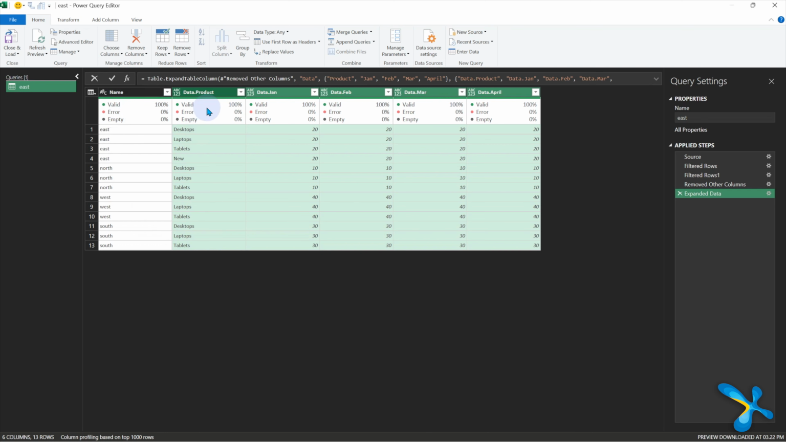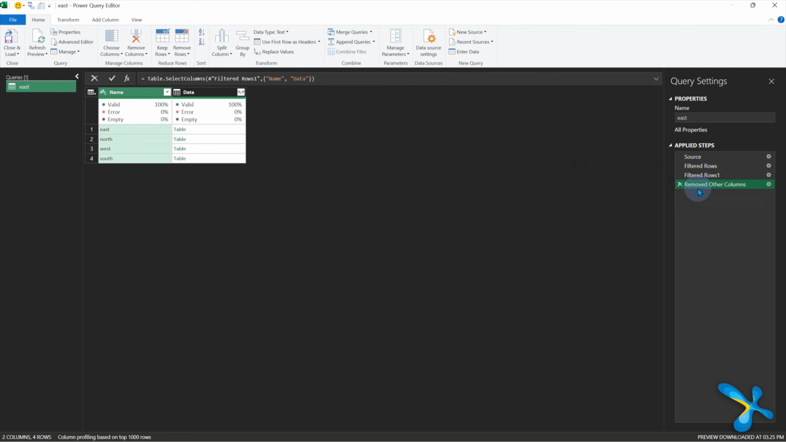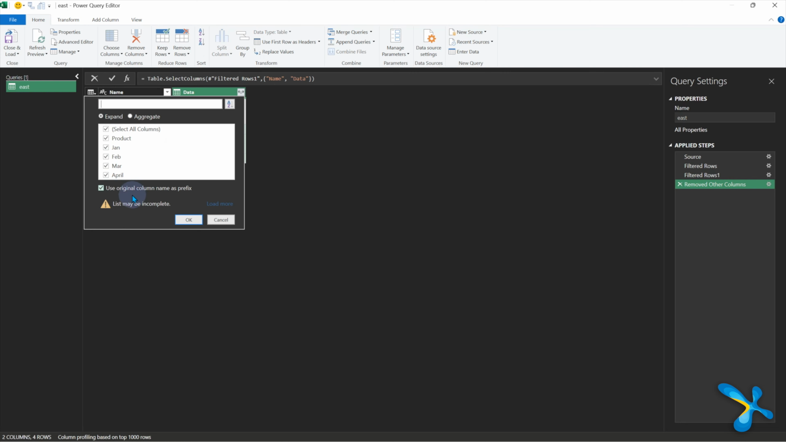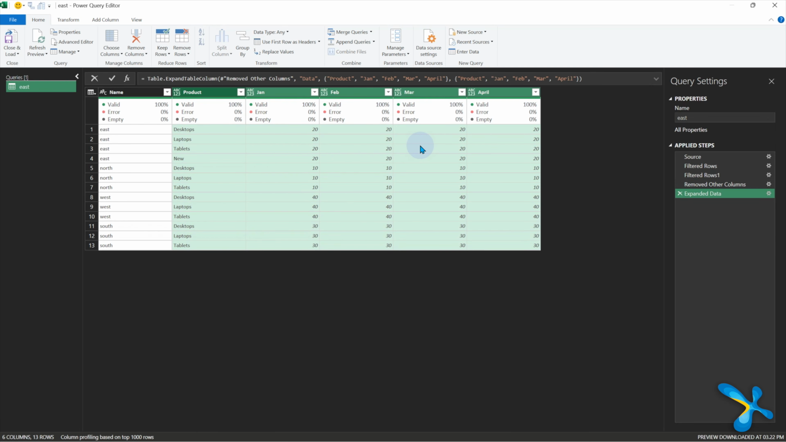All good, but one bad thing. Instead of just product, Jan, Feb, March, it is showing data.product, data.jan. Why is that? Because earlier that column was called data. I don't want this kind of weird naming. No problem. We'll remove that step. Again click on expand, and this time we will say I don't want the original column, which is data dot. Fine. Now it will do the job.